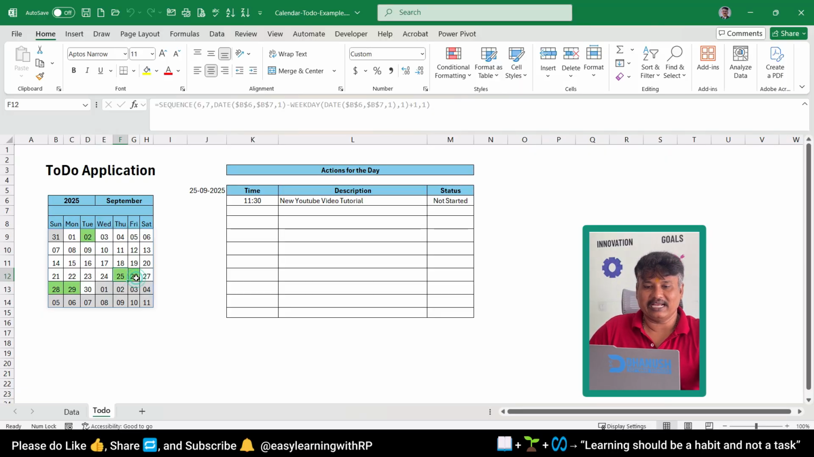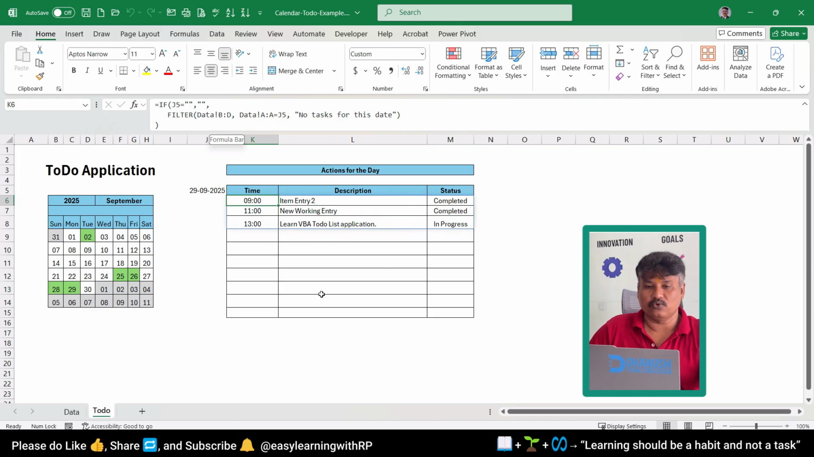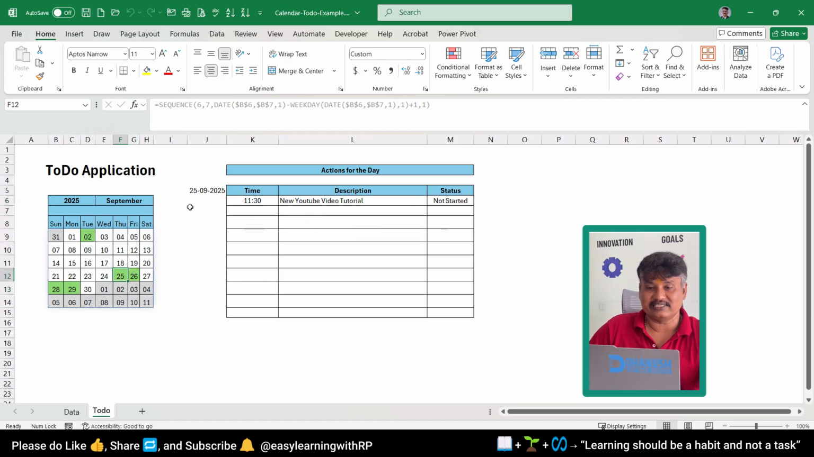For example, when I click over here you can see that it gets modified over the action for the day table. This is nothing but a filter function, and we have captured this event and changed the date over here. How everything is working we will see practically, step by step, in our video. So without any further delay, let's jump to the code first.